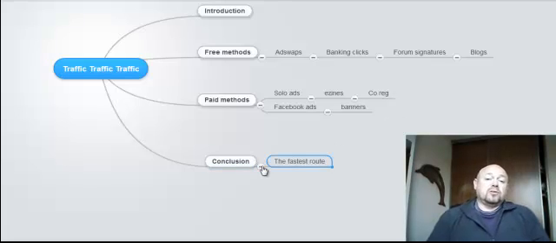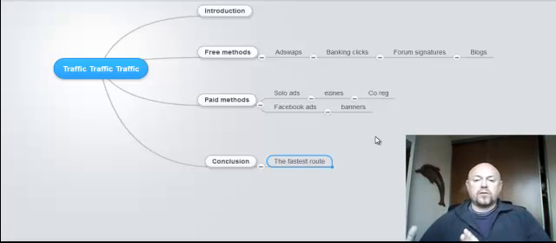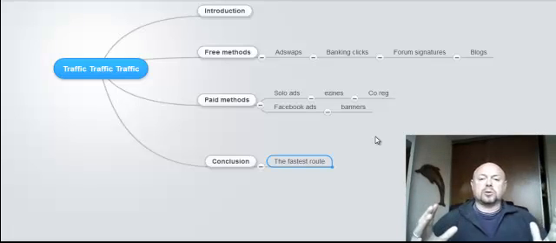And in conclusion, paid traffic is literally the fastest route. How quickly do you want to grow your business? If you want to start from now and in one month's time be in there with subscribers and building quickly towards a steady income, then these paid methods are what you're going to be using. Solo ads, without a doubt.